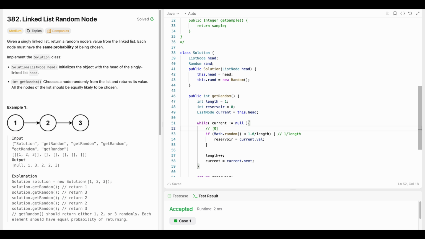Math.random is going to give us a real number between 0 and 1, where 1 is not inclusive. So when the length is currently 1, we are guaranteed to get a value in this interval. Initially the reservoir gets set as the value of the head node, and next when length becomes 2, probabilities get distributed and it becomes half, and the probability of selecting the next node would become half, and if it falls in that interval, then we can pick that node, and similarly for future nodes.